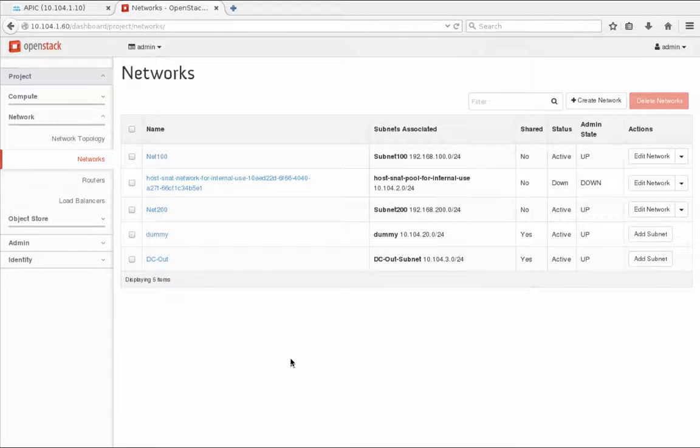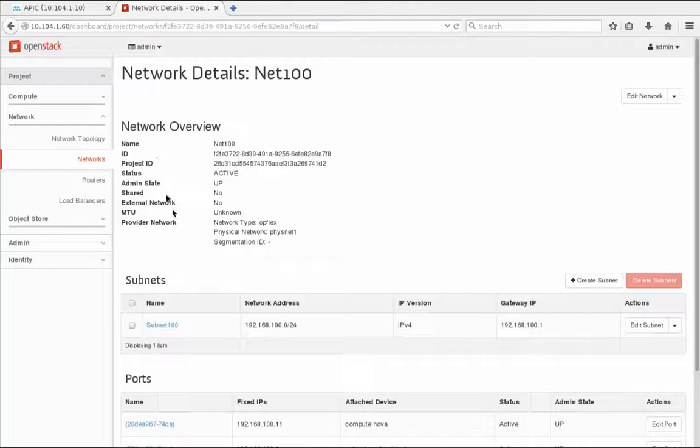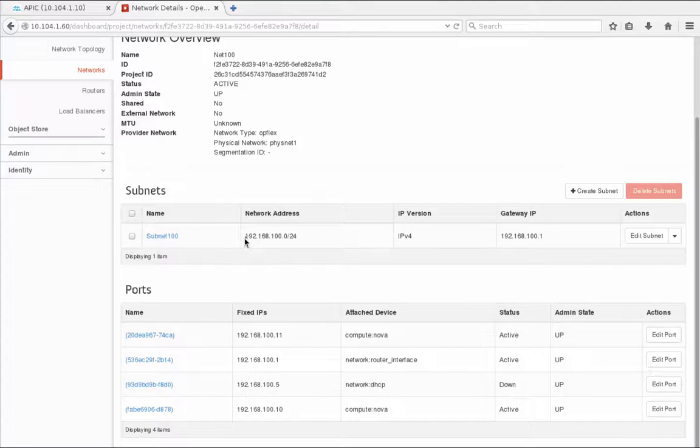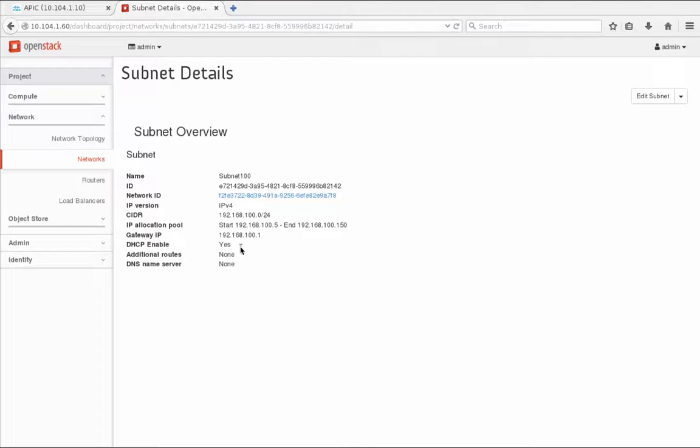So now let's look at the environment that we've set up. If we open network 100, we can see that we have a subnet created, 192.168.100. We also have inside the subnet an allocation pool that goes through the .150 address. This leaves the remaining part of the subnet available for additional allocations that could be outside, such as bare metal servers.